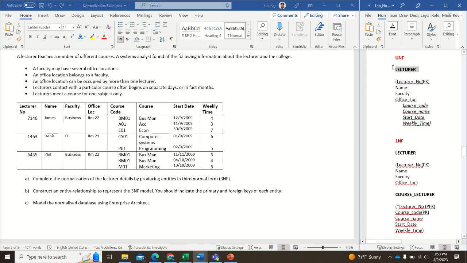Okay, so I identify this as a lecturer table, and in this lecturer table I will consider this lecturer number as a possible primary key. Now I need to identify all the entities, that is name, faculty, office location, course code, course start date and weekly time. All of these are attributes, and in that I need to identify the repeating items.